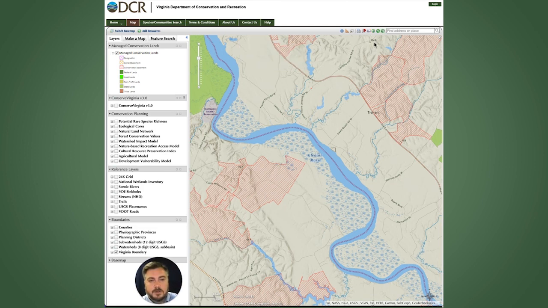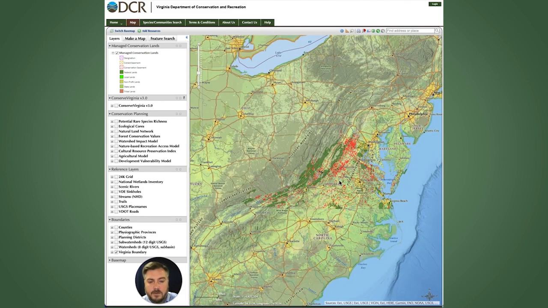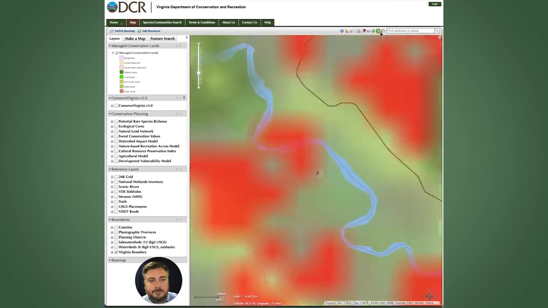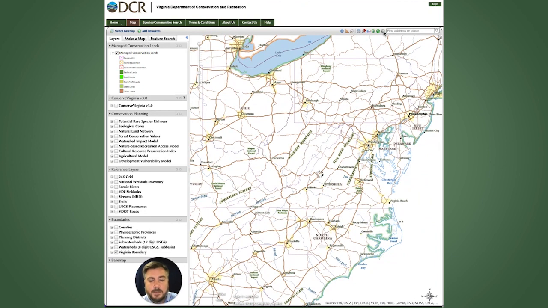The next three tools allow you to quickly navigate through the map extent. The globe icon will zoom out to the full view of the Commonwealth, and the back and the next will simply go back or forward to the map extent.